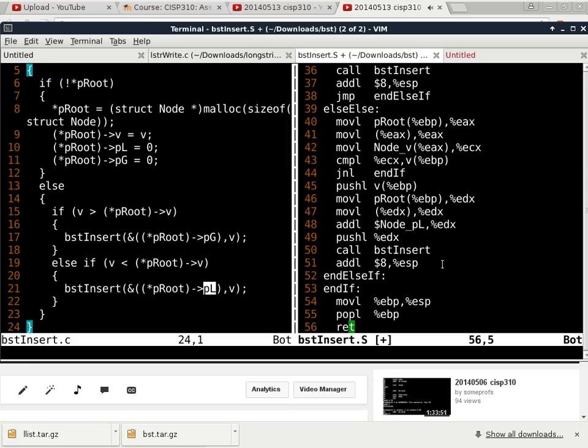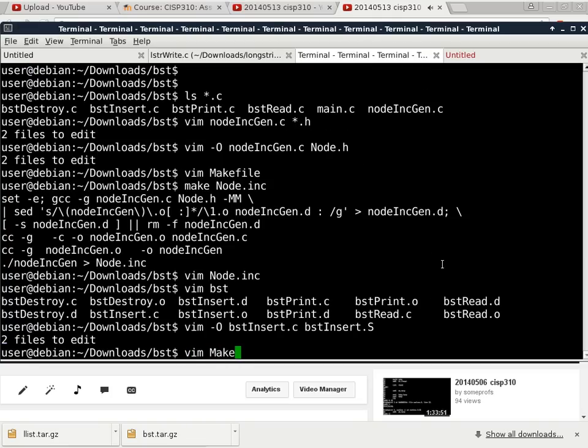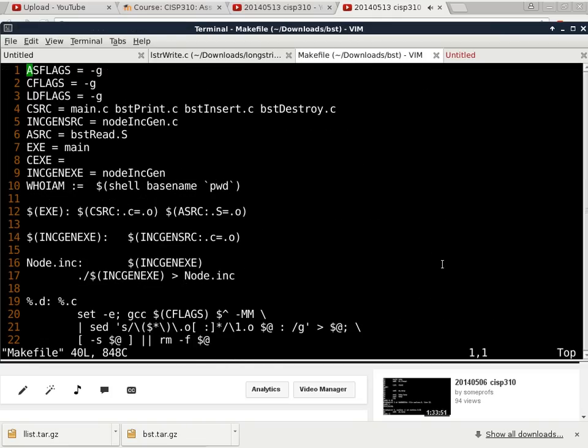Shall we give it a try? This is an awfully long subroutine before I actually do any type of testing. Okay, so this will be interesting. All right, so getting back to the makefile, we have to indicate that we have BST insert implemented in assembly. Take out the reference in C.